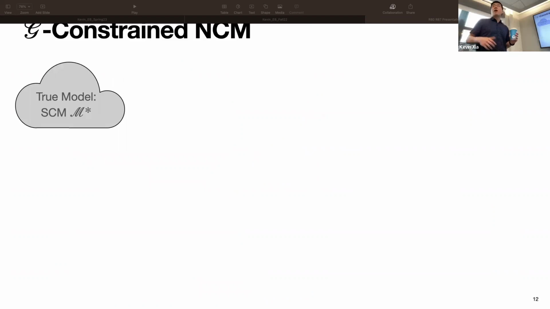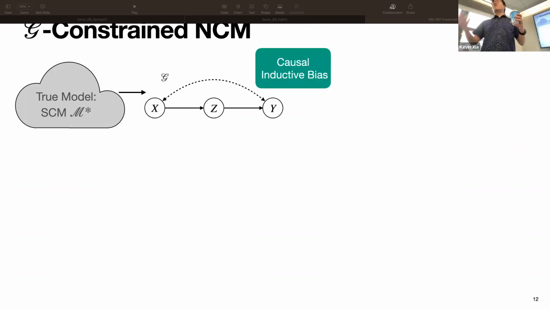The pipeline is like this. You have the true model M star, and presumably it induces some constraints. Now we're making some assumptions here. We're assuming that there are certain constraints about the true model that we're going to apply to our learned model. The specific one that we use is called the causal diagram, and it's a graph where all of the variables are nodes, and the arrows represent qualitative relationships between the variables.